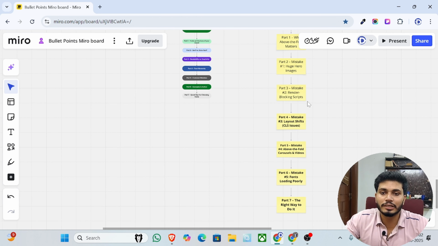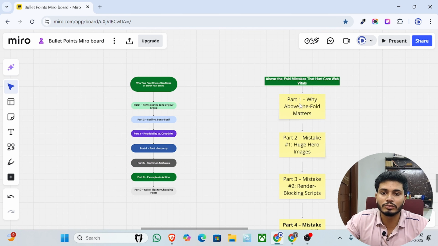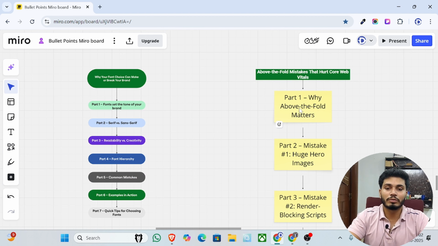So here I have created the Miro board so that we can keep track and also know what we have to talk about next. So, above the fold mistakes that hurt core web vitals. Now first, let's talk about what core web vitals are.